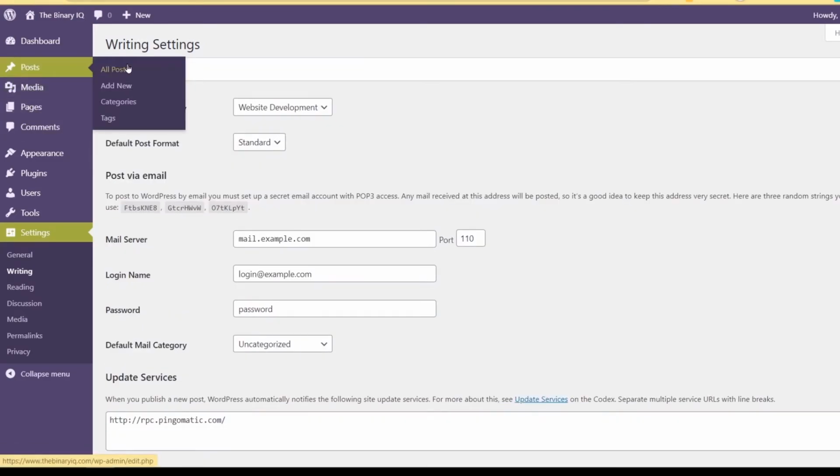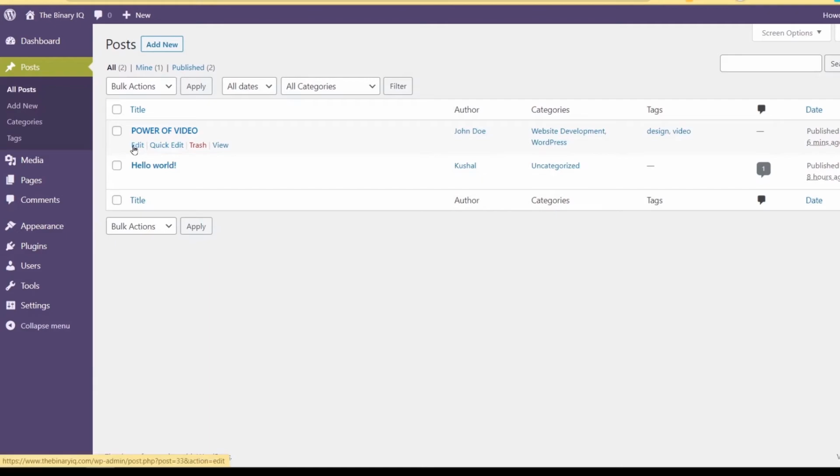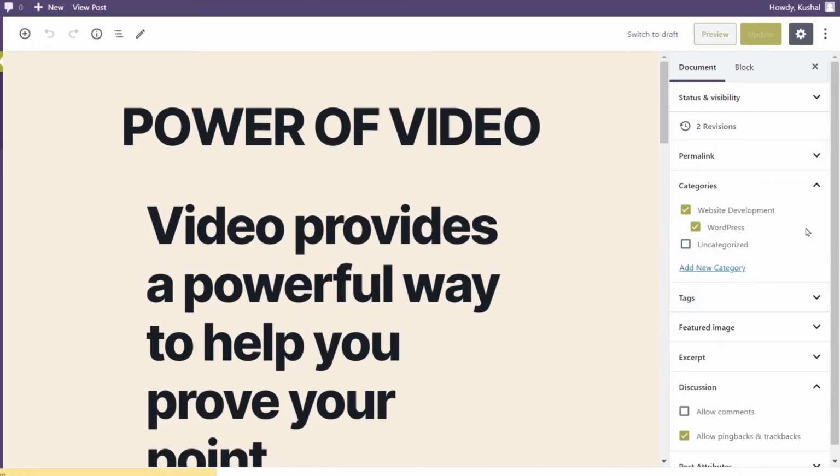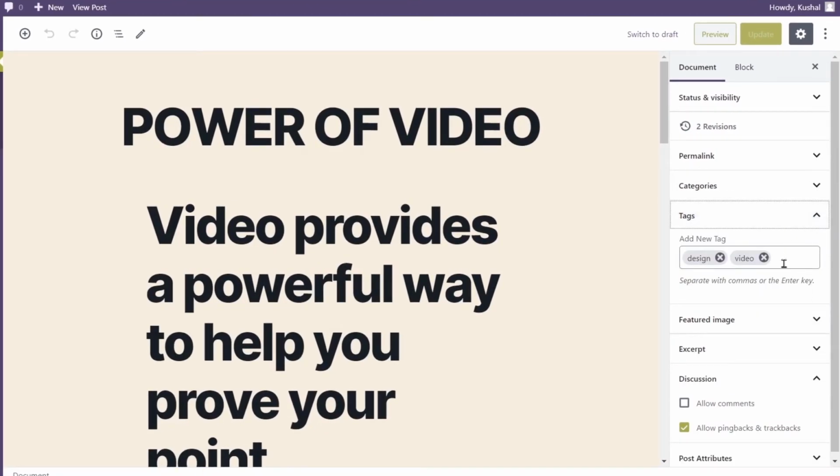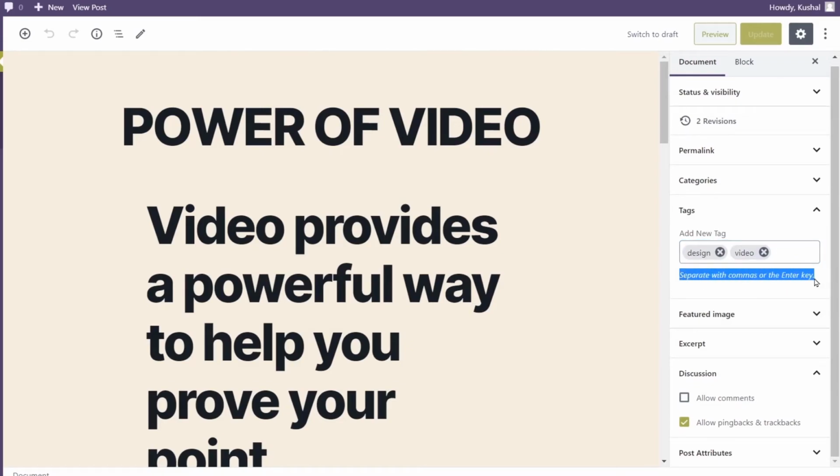Let's go back to our post and click on all post again. We'll go back to our post. Let's talk about the other options. In the tags, we already have pre-filled the tags. As you remember, we can actually keep adding more tags if we want. We can do so with a comma as well. As it says, separate with a comma or an enter key.